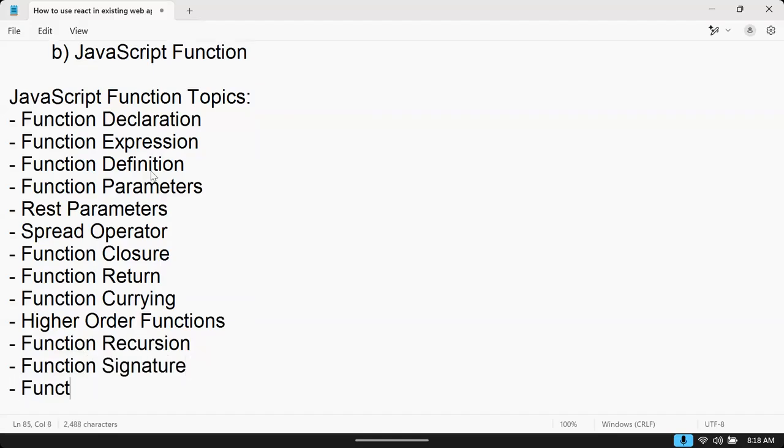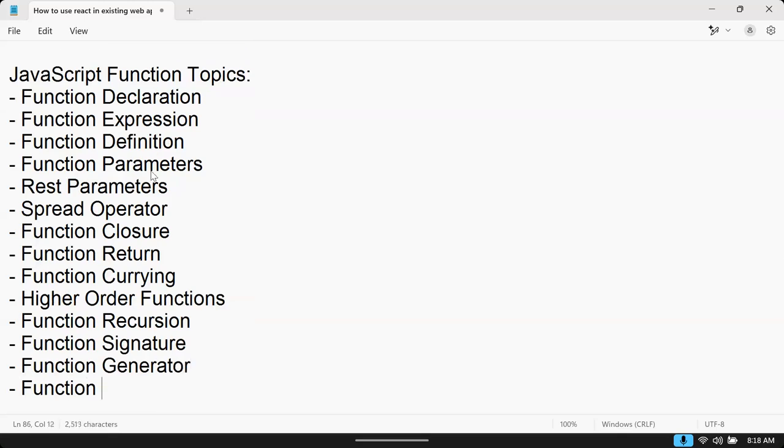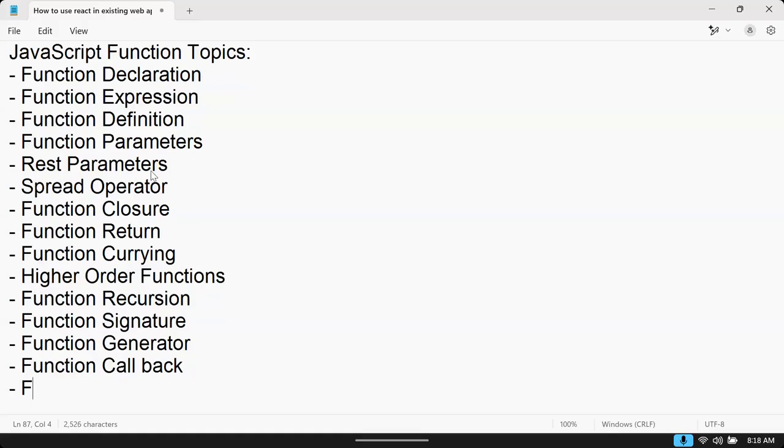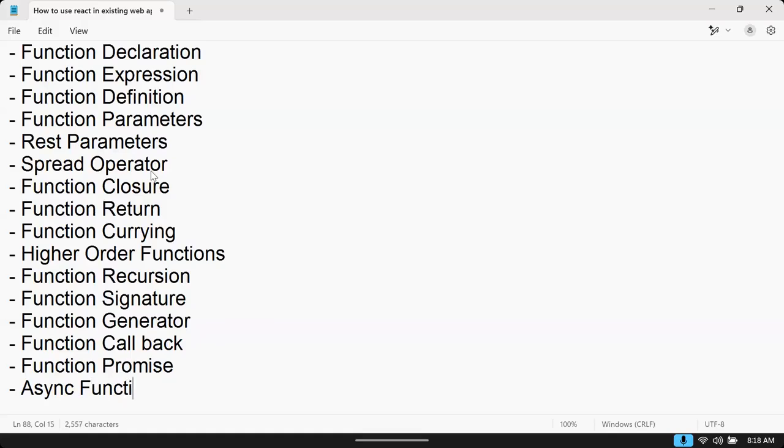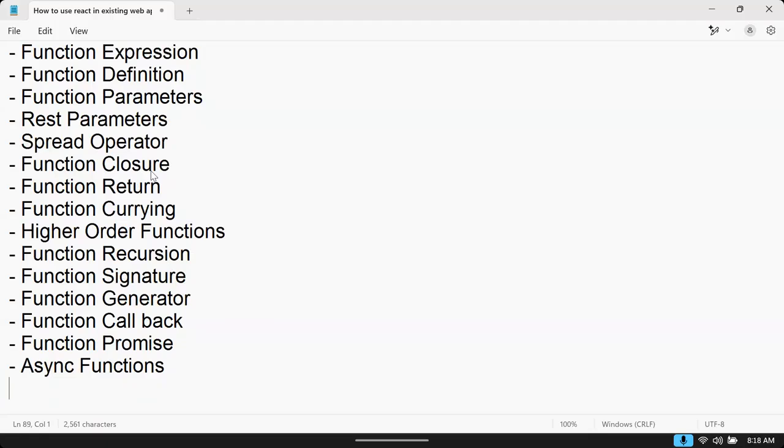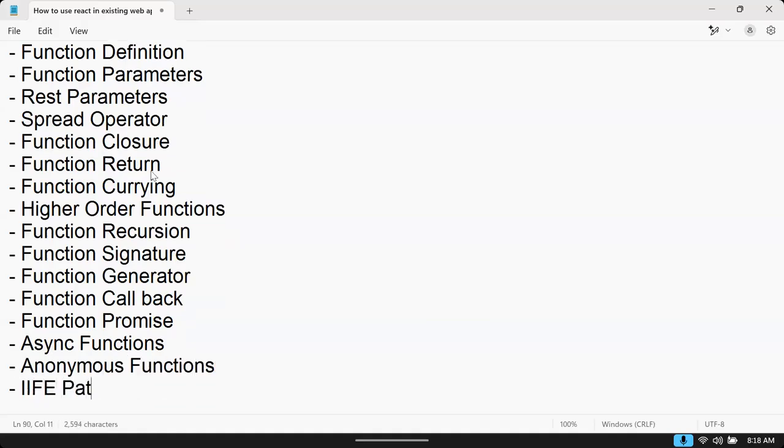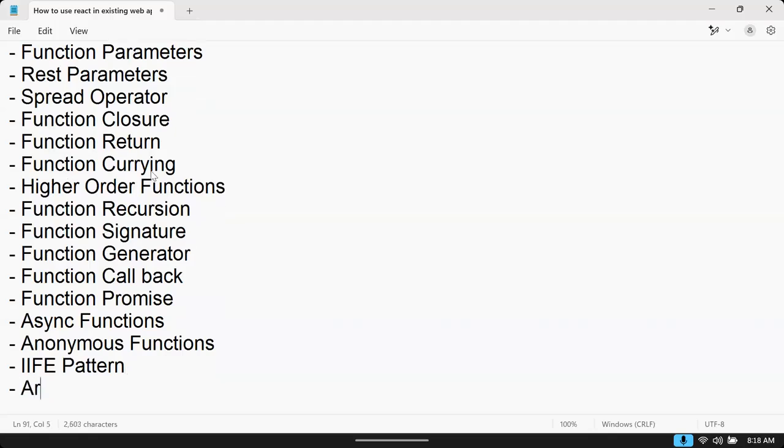We have generators, function callbacks, function promises, and async functions. These are important function related topics. Also anonymous functions, the IIFE pattern, and arrow functions. These are all the function related topics you should know in JavaScript.